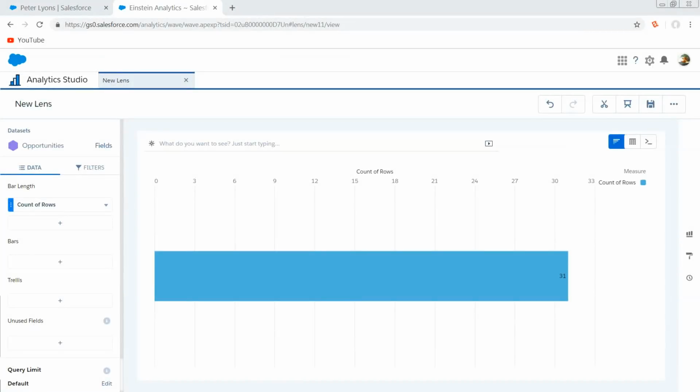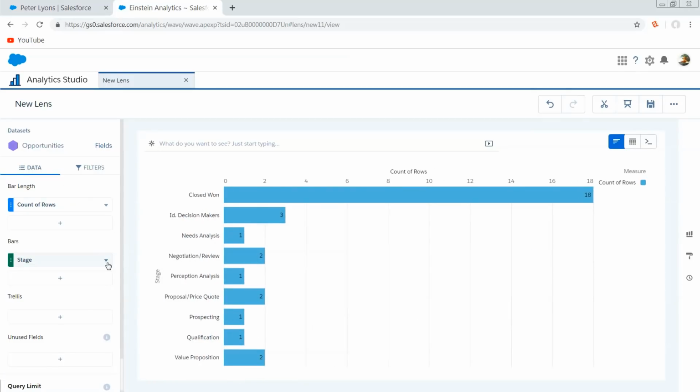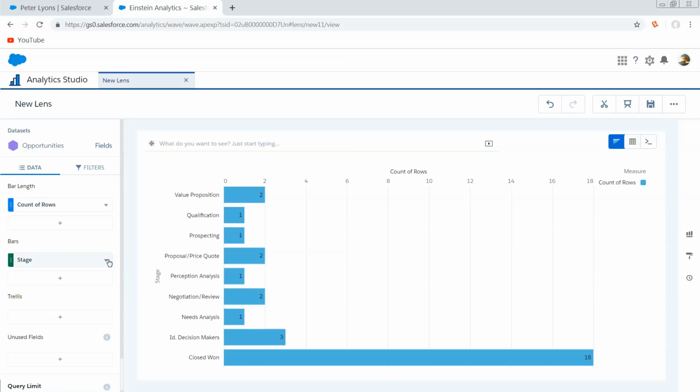Next up, we have a much needed feature that's finally made its way into the UI. If I am to group by opportunity stage, I now have the ability to click this drop down and sort descending alphabetically or ascending.